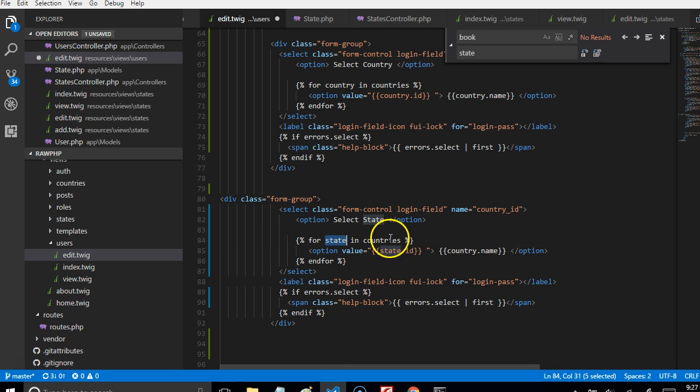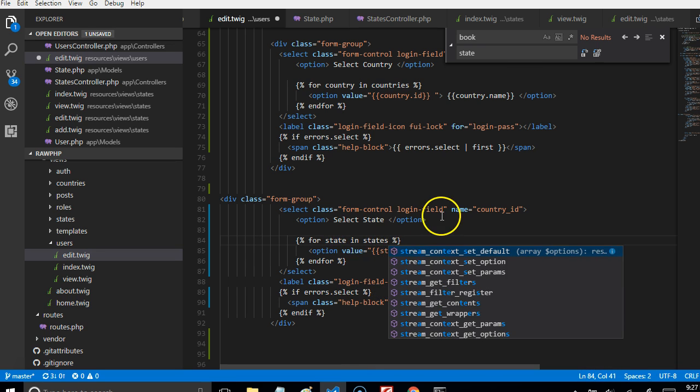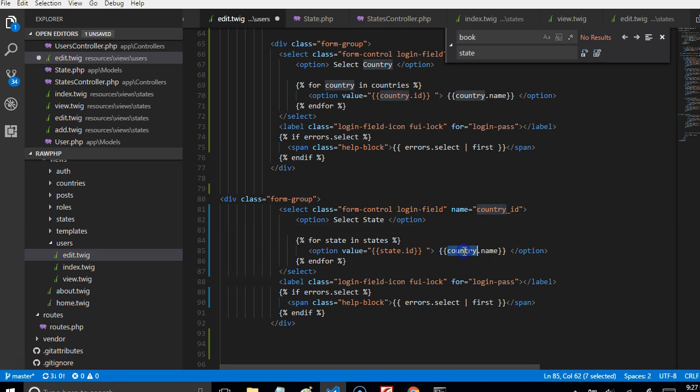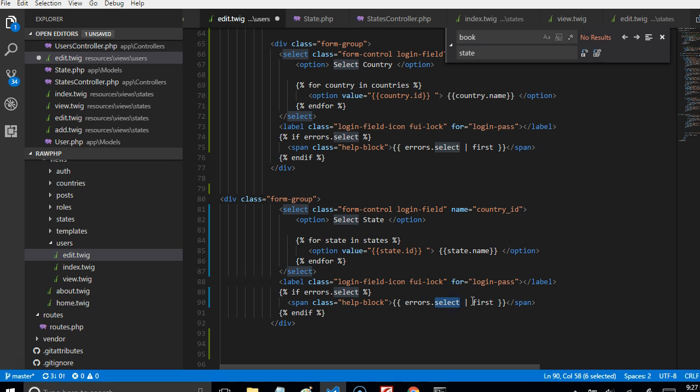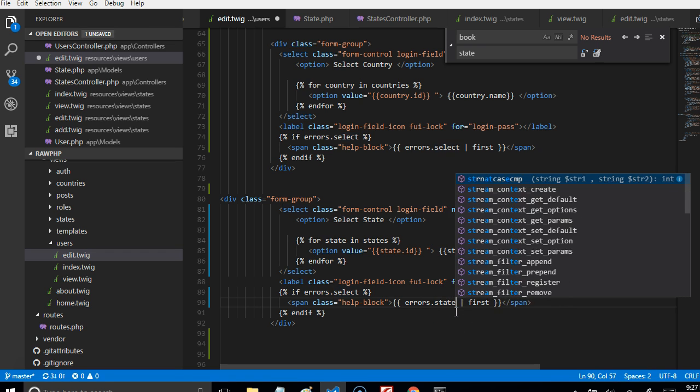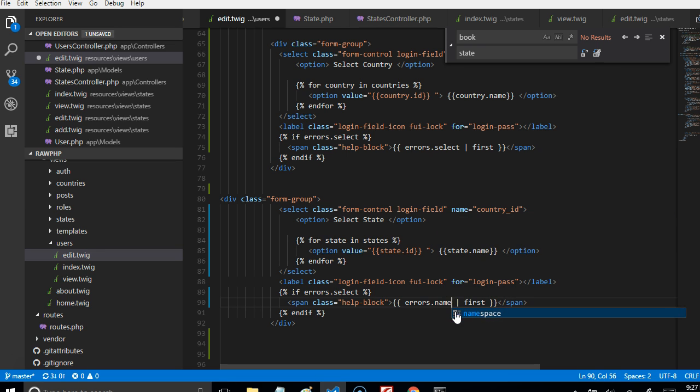I'm just going to copy state, country, states, and the value is state, and the error here is error.state, not error.name. So here we're going to say error.state, just to make sure that everything works well. Okay, so it seems to have everything working well for us right now.